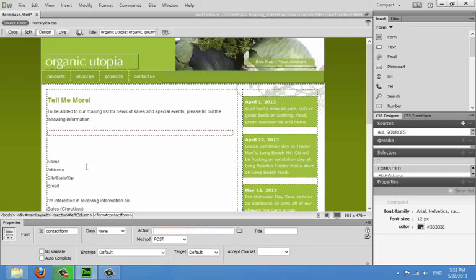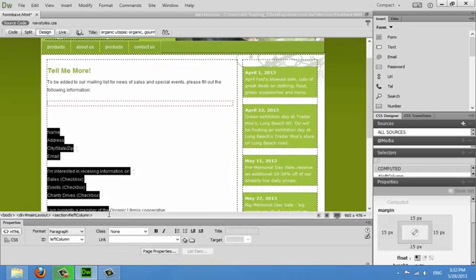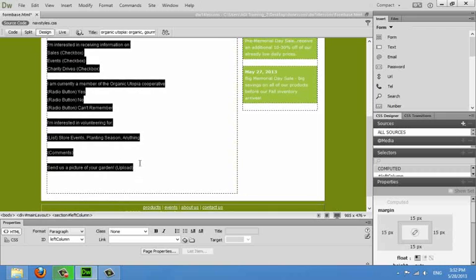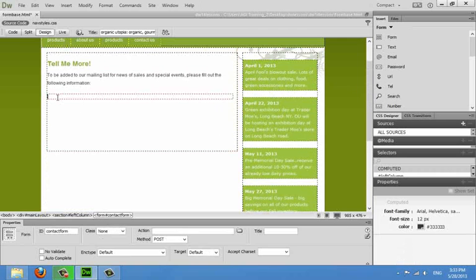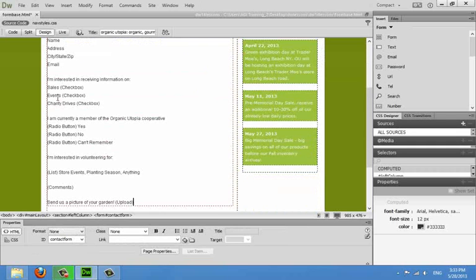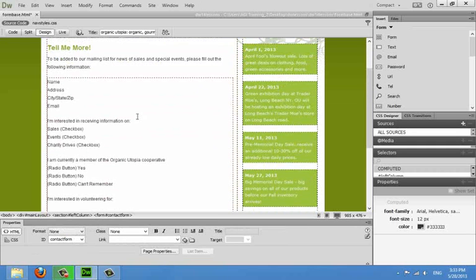Next, we're going to select all of the form placeholder information from the word name all the way down to send us a picture of your garden. I'm going to press Command or Control X to cut that information, place my cursor in the form, and Command or Control V to paste it. We now have our placeholders within our form, and we can begin adding our form fields.